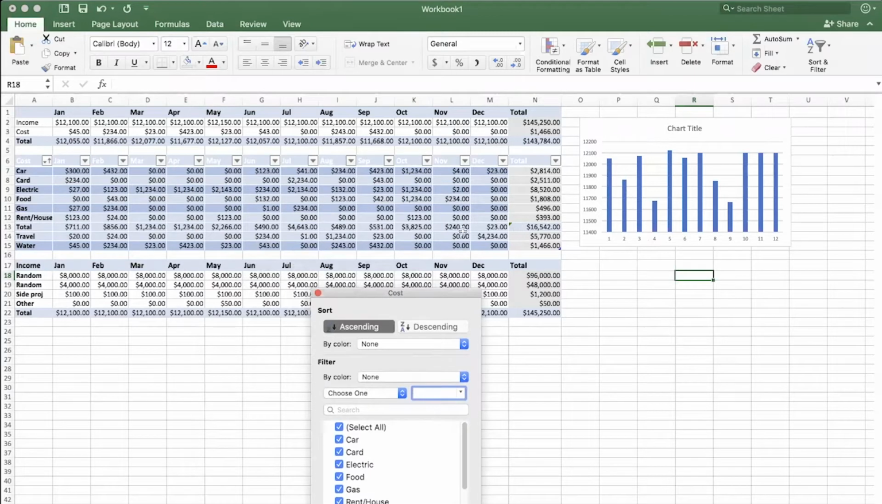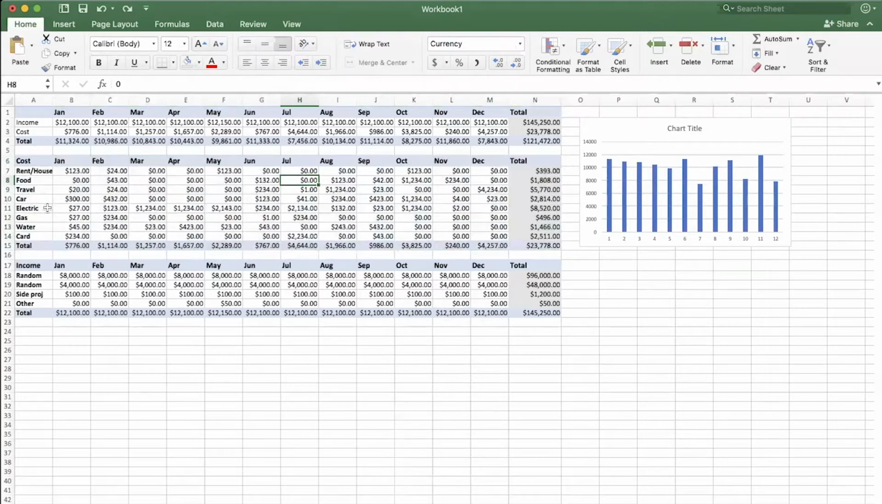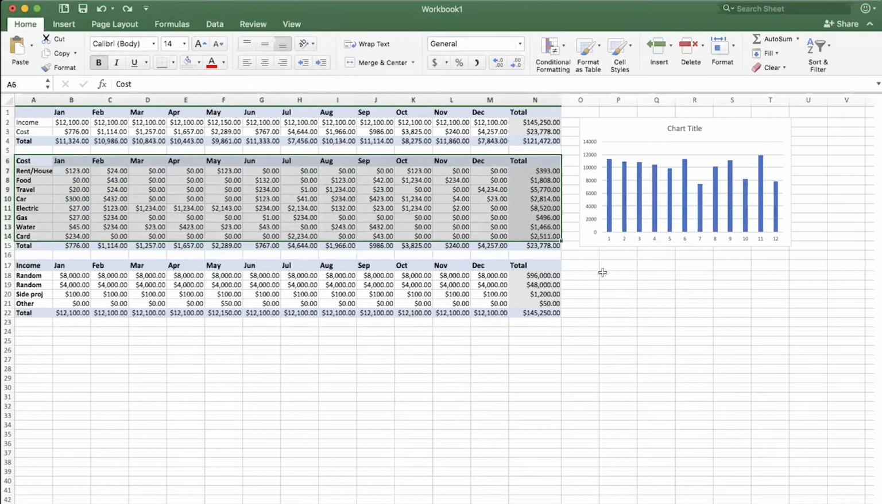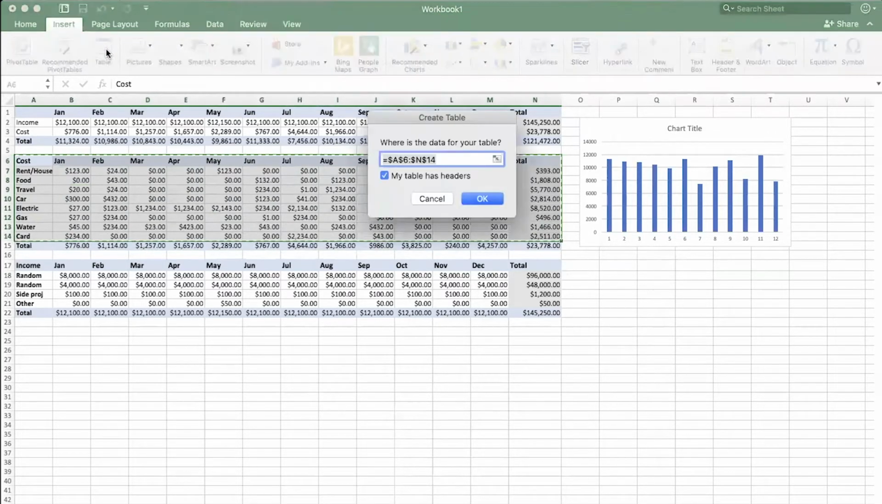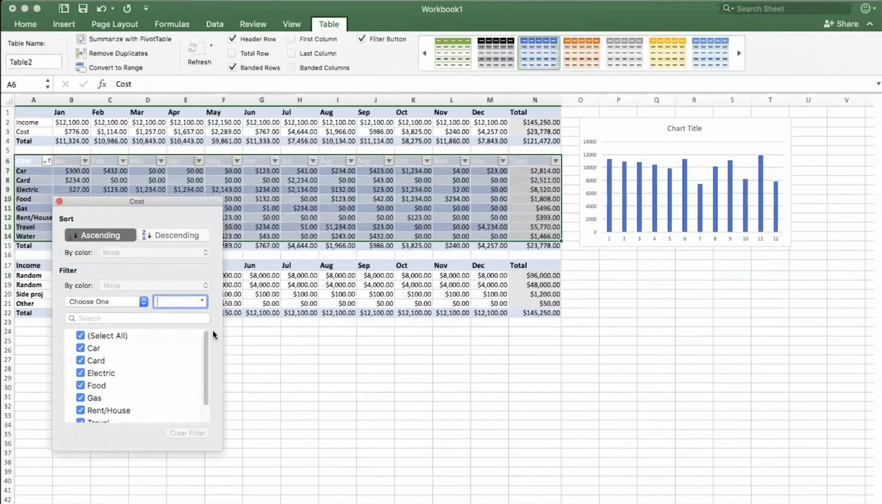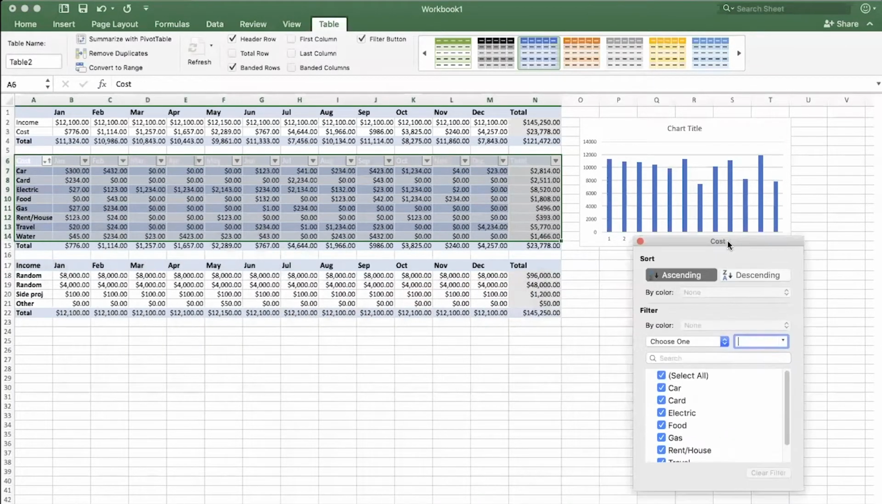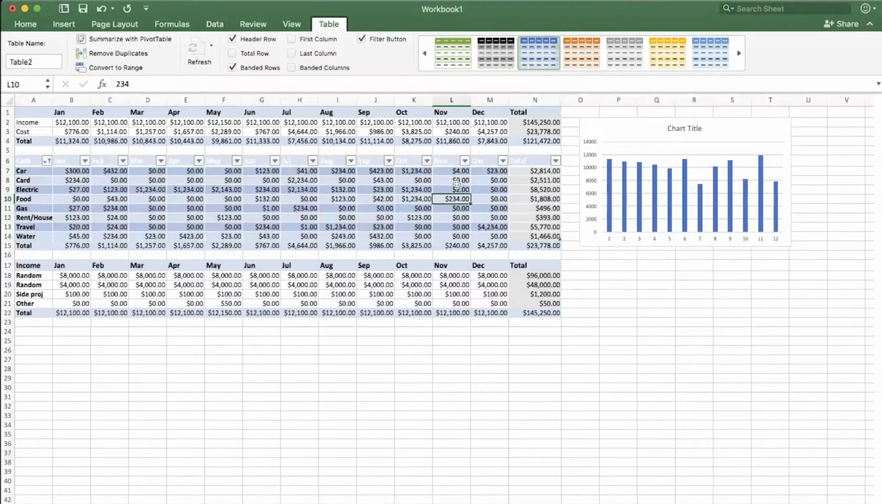Now, unfortunately, it includes total in that and sorts that. Let me undo that. I just hit Control Z to undo all the way back to before it was a table. I can still select this content, select Insert and Table, say OK. I can now sort ascending, and you'll notice now the totals are not included, and so it did not sort the totals as well.